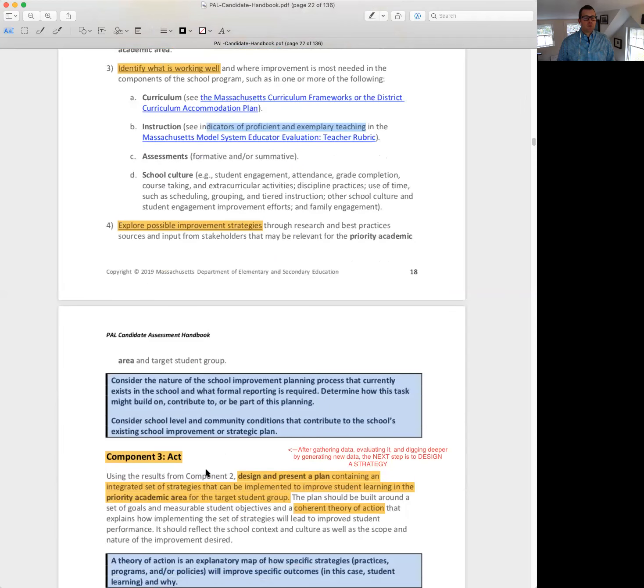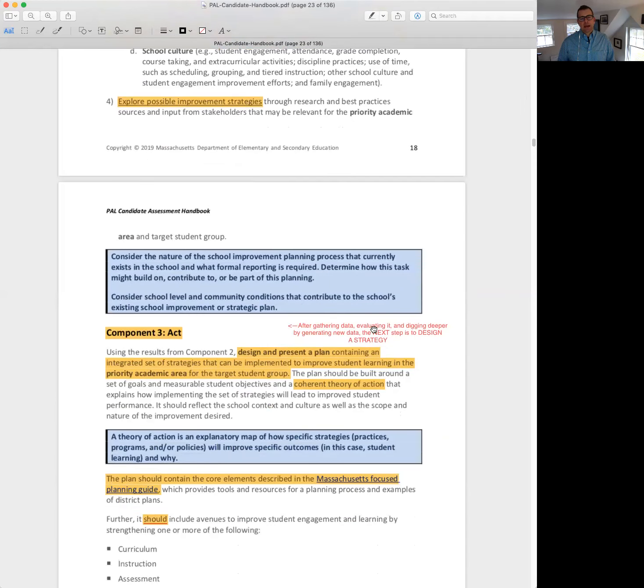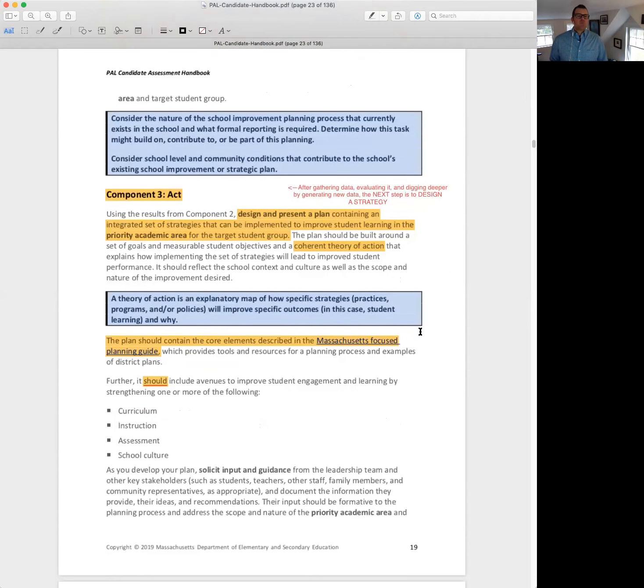Okay, so component 3, after gathering data, evaluating it, and digging deeper by generating new data, the next step is to design a strategy. Using the results from component 2, you're going to design and present a plan containing an integrated set of strategies that can be implemented to improve student learning in the priority academic area for the target student group.